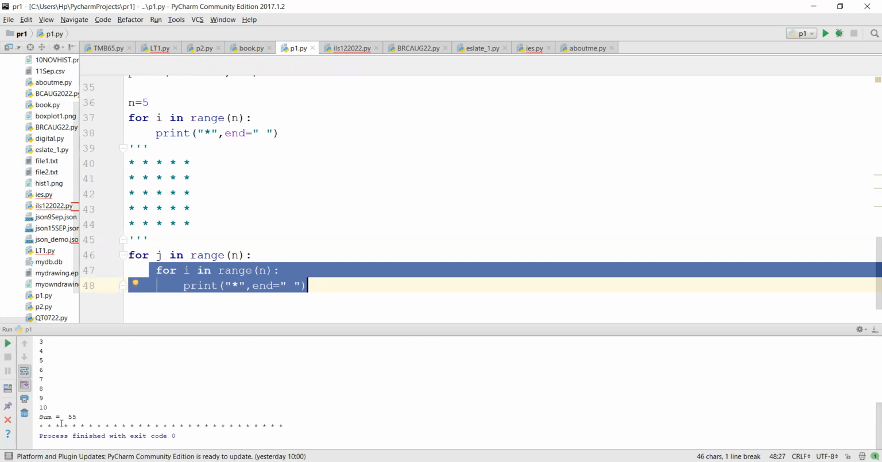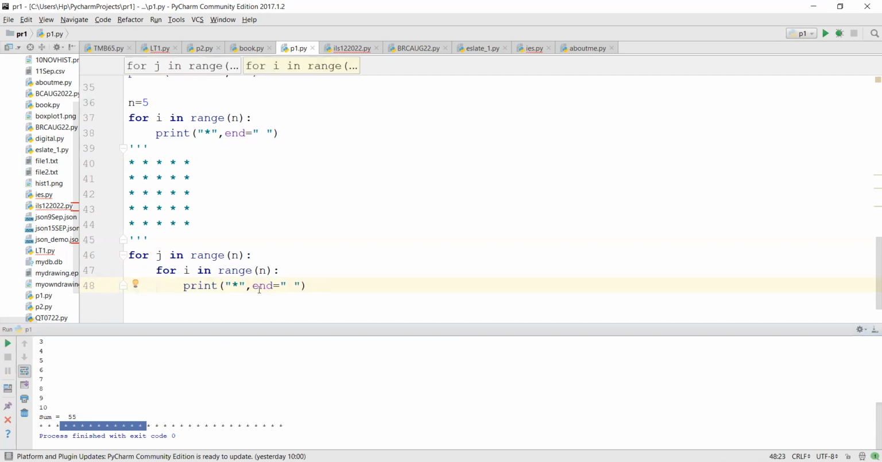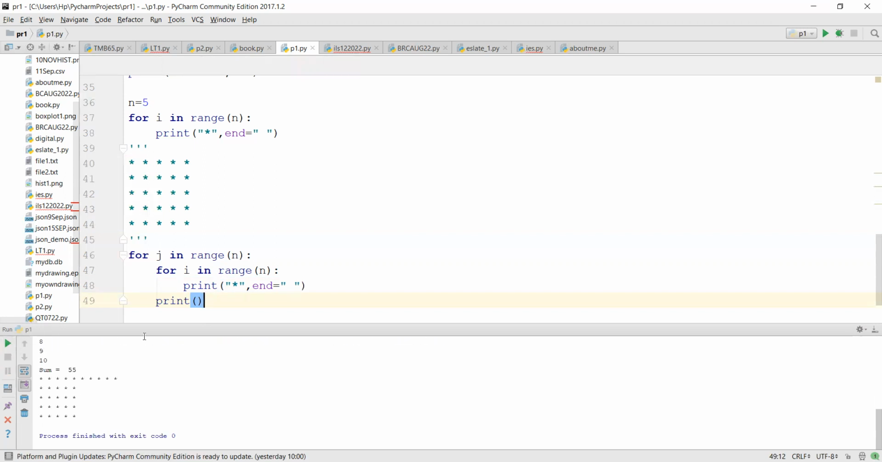I did not get 5 rows. All these are printed in the same line because we used end and we are not breaking the line. So we need to break the line. We'll say print blank. No slash n is needed, because print has an inbuilt new line and will break the line itself. If you give slash n, it will give 2 lines.